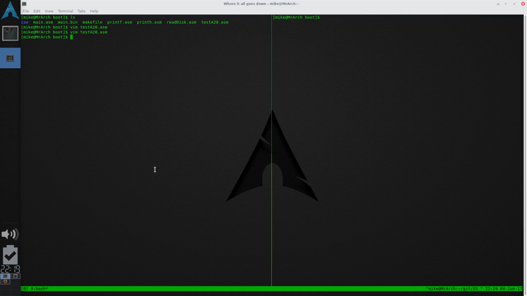A week ago I posted a video about printing a hexadecimal character, something stored in memory, to the screen, and we finished by printing the magic number to the screen by accessing it. So now we're going to go from that to talking about the A20 line.